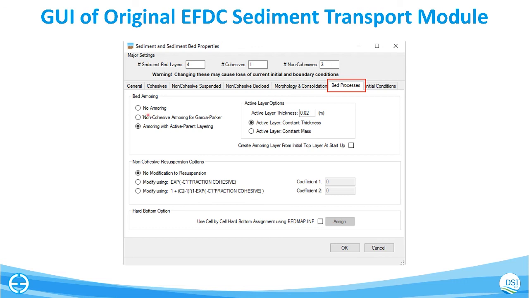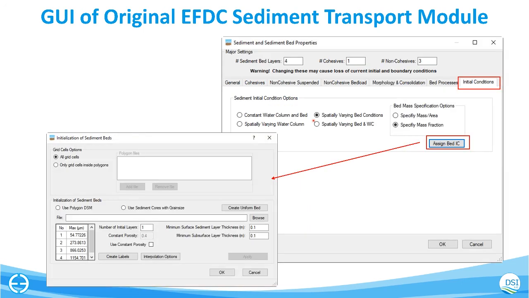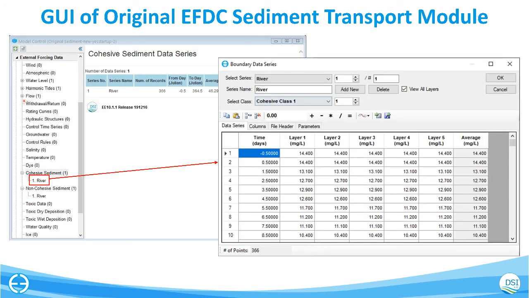And here we can specify the bed armoring process, and we can specify the thickness of the top layer where the armoring process occurs. And in the initial condition, we can create physical properties of the sediment bed using this bed structure construction tool. And as we did so far, through the external forcing data tab, we can assign the time series for cohesive sediment and non-cohesive sediment as shown in this figure.